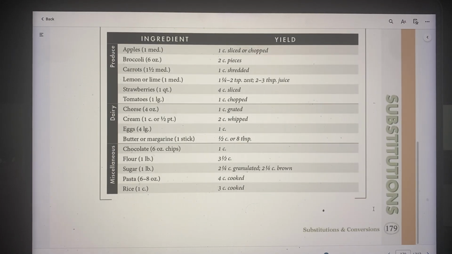Butter or margarine, 1 stick is 8 tablespoons. Then on to chocolate, 6 ounces of chocolate chips equal 1 cup. Flour, 1 pound of flour equals 3.5 cups. Sugar, you can see 1 pound equals 2 1/4.